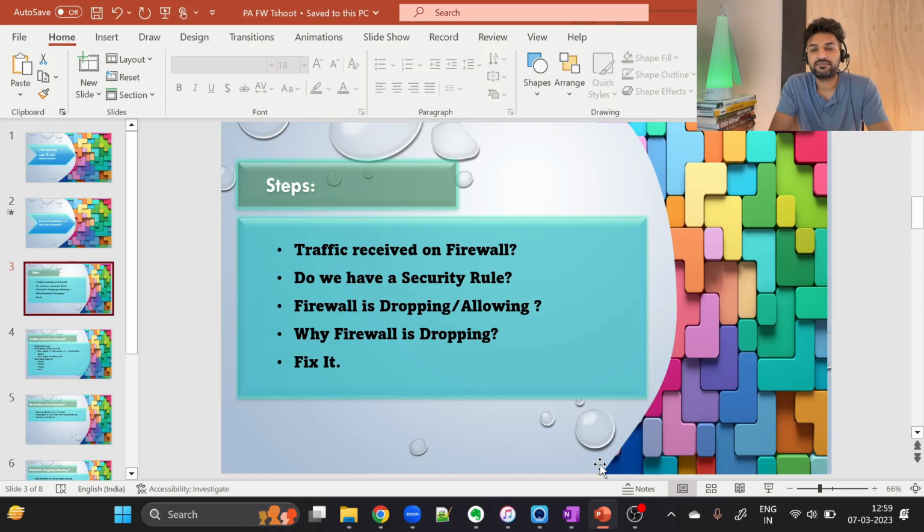Suppose we receive the traffic and we have a rule as well, but the firewall is dropping it. Then we need to understand why the firewall is dropping it, because you can identify from the logs that the firewall is dropping or denying it, but what is the reason? We will also cover this. Then the next one is allowing. If the firewall is allowing, that means we are forwarding the traffic.